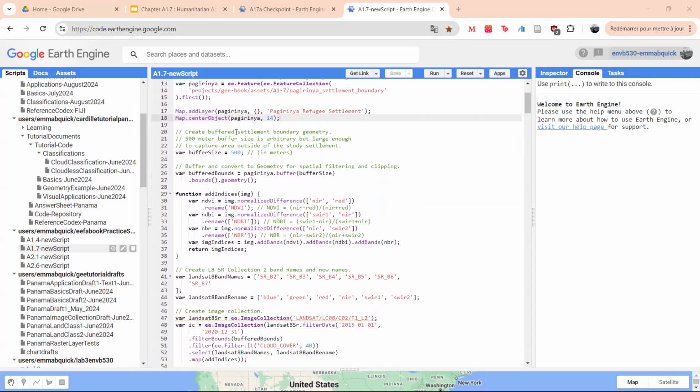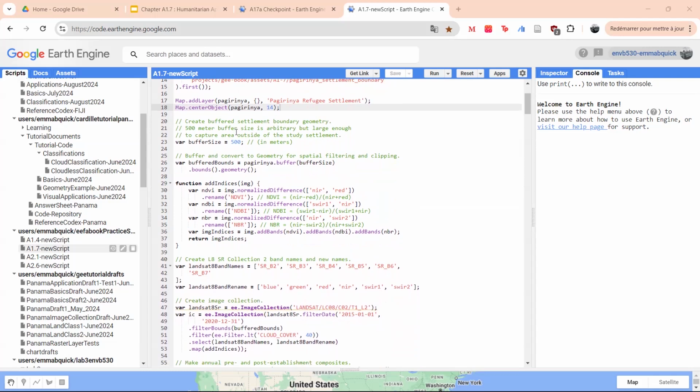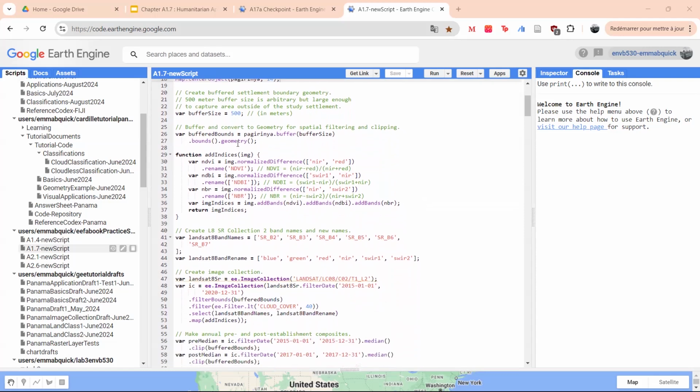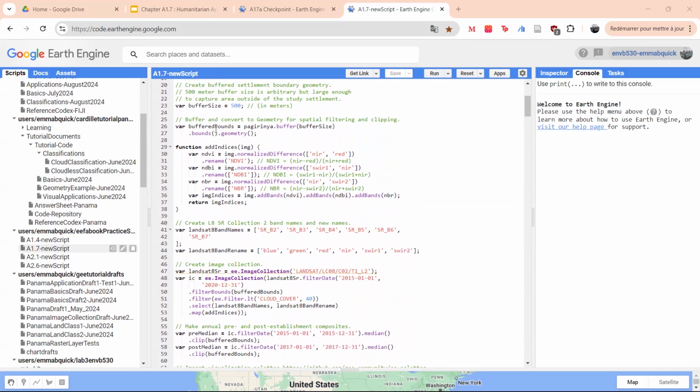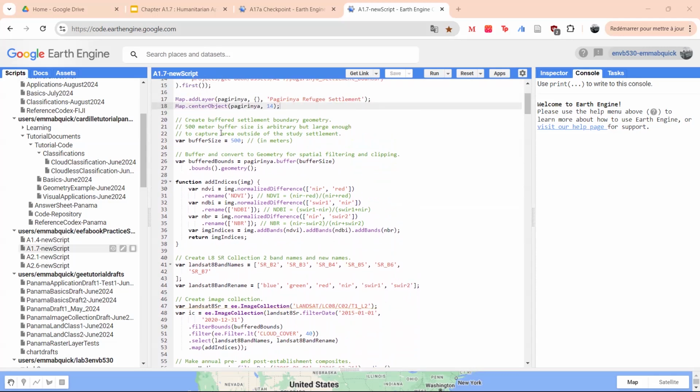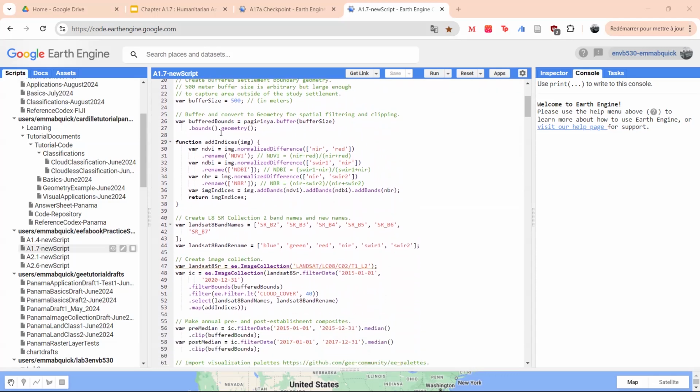Again, for Pagarinia, we have the location, but we're also going to create a buffered settlement boundary geometry within which we're going to be working. We're going to use it several times for spatial filtering and clipping because that's our general area of interest to work with. We're going to do 500 meters, and then we're going to create our variable buffered bounds. That's going to pair it with our geometry. So once that's set, we're going to use it later on.